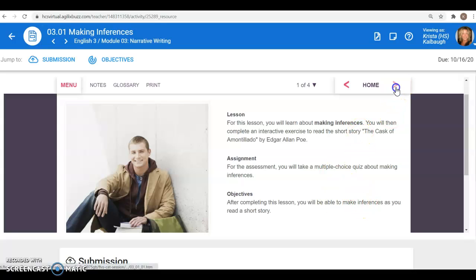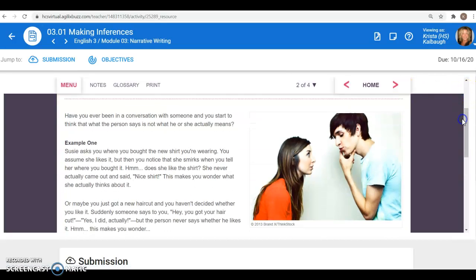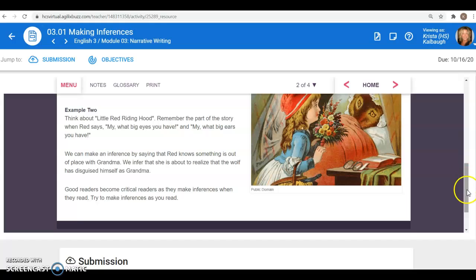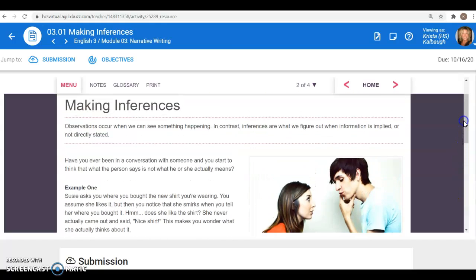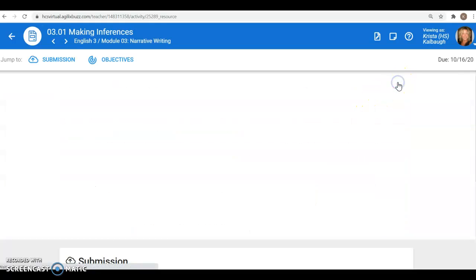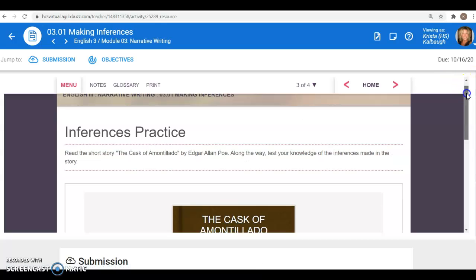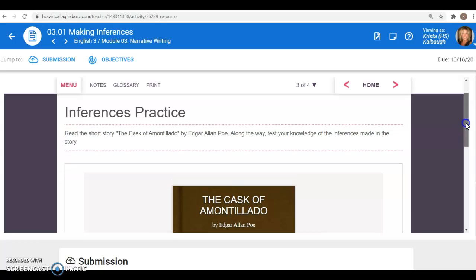All right. So make sure that you are going through the entire lesson. The activities and examples that the lesson gives you are helpful. So make sure that you take a look at that. It's giving you two little examples about making inferences there. So check those out for a few minutes. And then again, your quiz is dealing with inferences made in this story. So you need to make sure that you read the story.